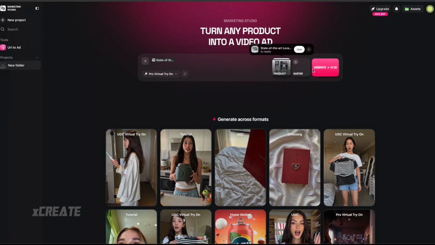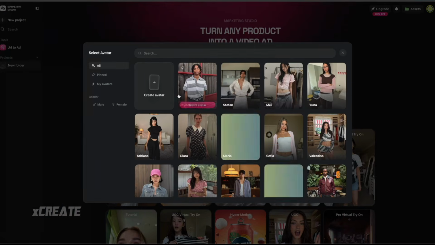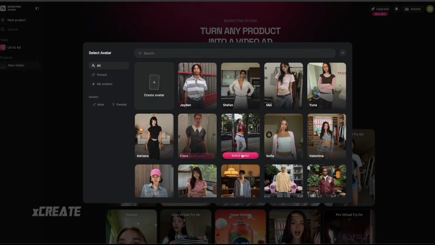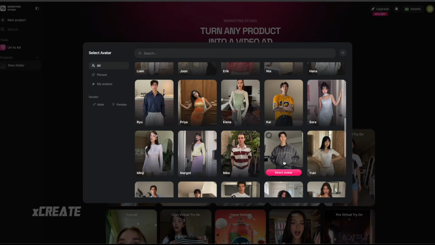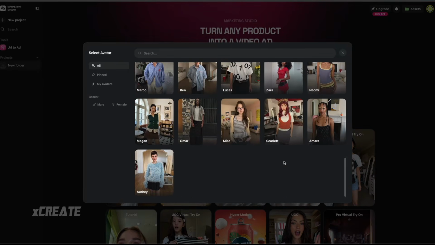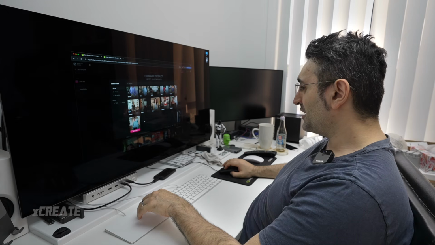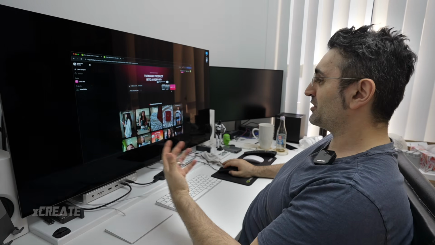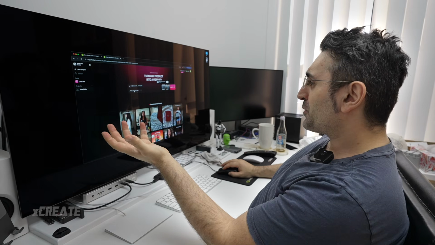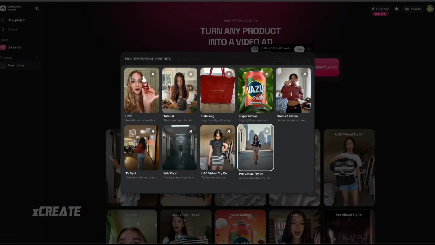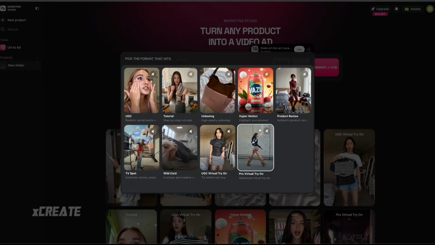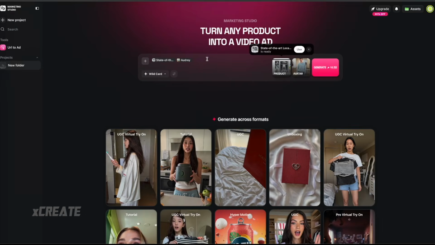State-of-the-art local AI. The product has been added. Now I need to add in an avatar. So Clara, she stands out. Sophia, that's a nice name. Oh, we got Stefan, Jaden, Eric, Priya. There are so many people you can add. I like the furry jacket on this one. I'm going to have to do Audrey just because she has that jacket on. And there's a pro virtual try on. So these are the different formats we can choose. I'm going to go with wildcard. That looks cool. And is that it?